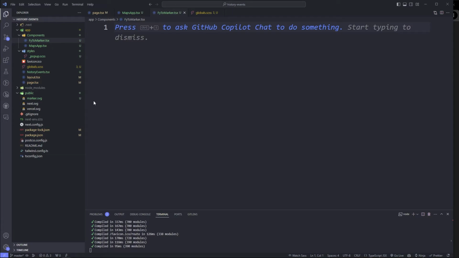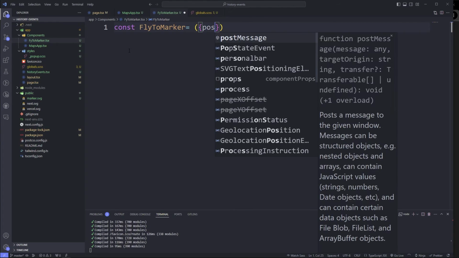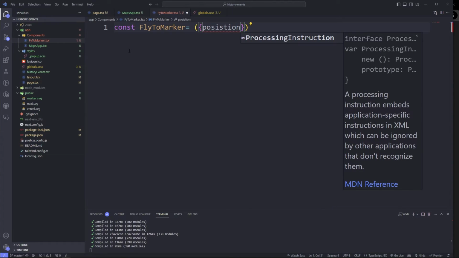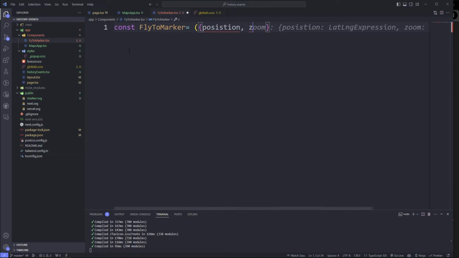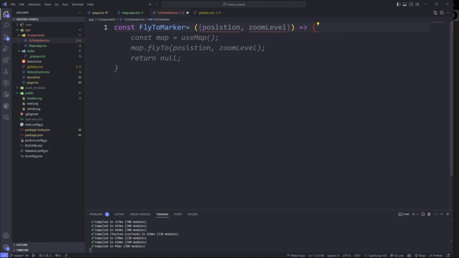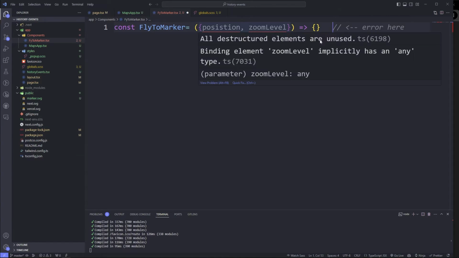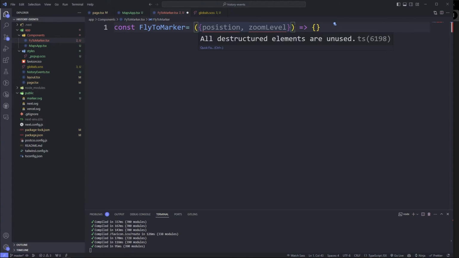So in this component, it's going to be a very simple component. We're going to run a use effect here. So we're going to say const fly to marker. It's going to take in the position. The other thing is going to be the zoom level. Okay, so zoom level, and we don't want any type checking here, so we're just going to set that to any.